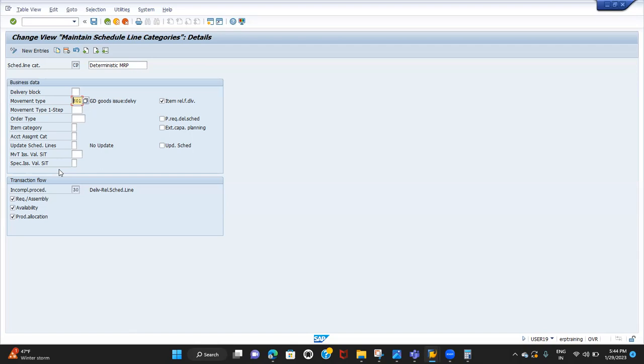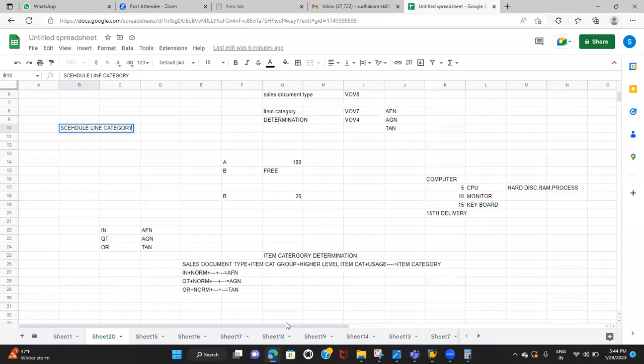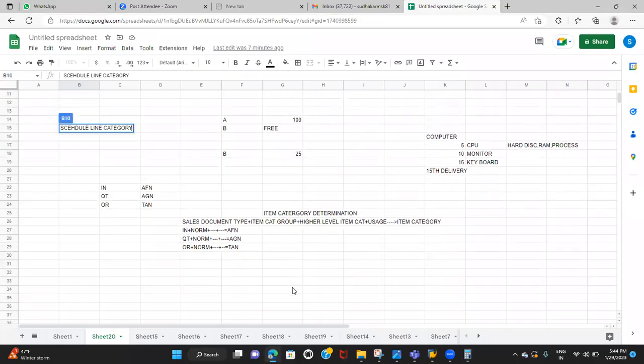But how is the scheduling category determined automatically? That is very important to understand here. Now we'll be discussing the schedule line category determination.